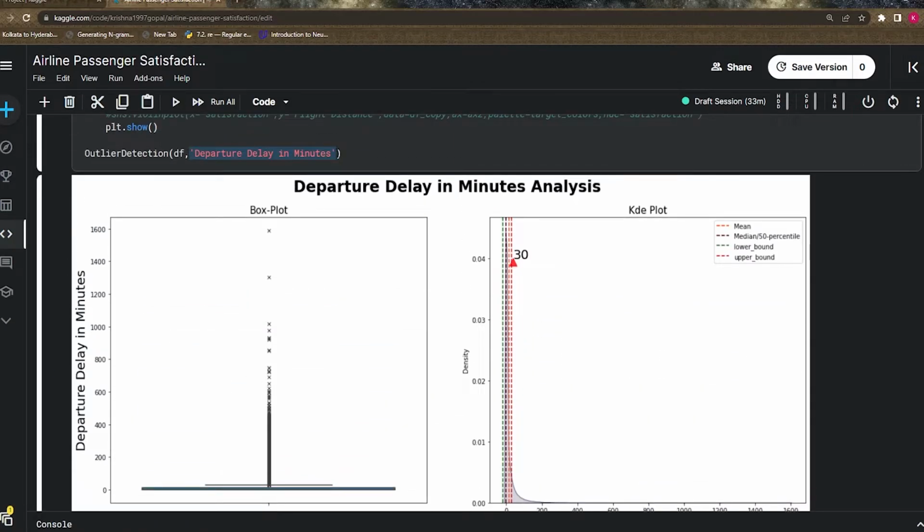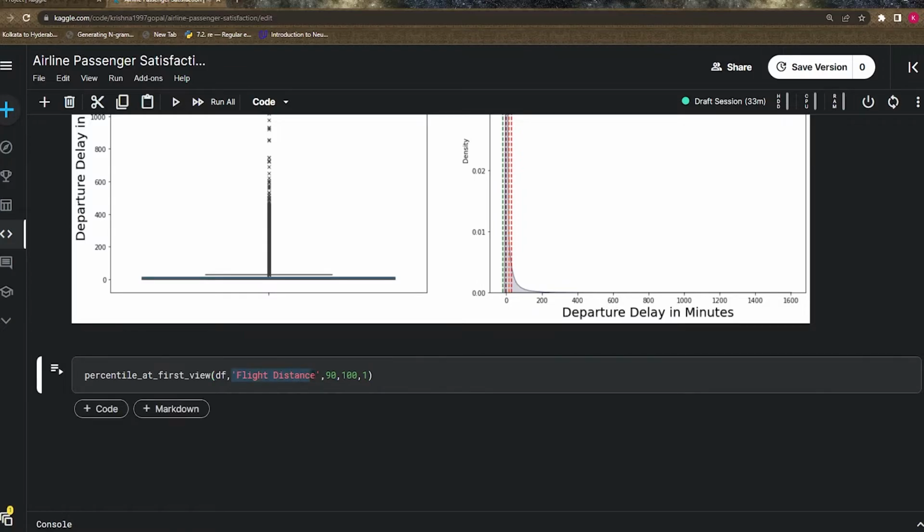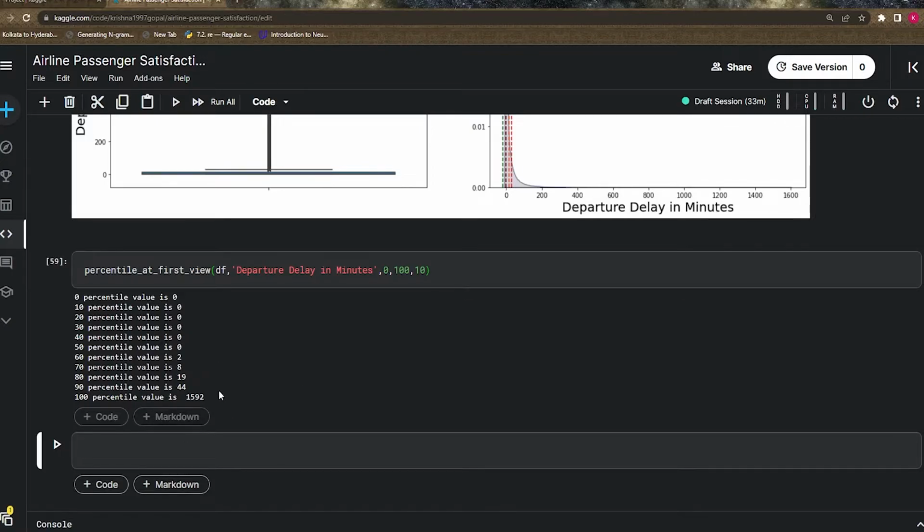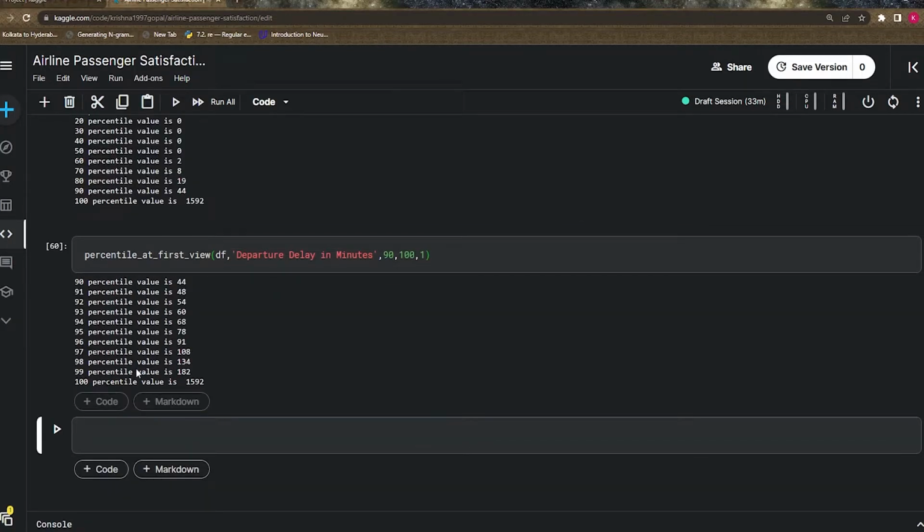So in place of the flight distance, I am passing the column name as the departure delay, and it starts from 0 and should take the jump of 10. So it perfectly makes sense. There is nothing to worry about because again the jump is from the 90 percentile to the 100 percentile. So I will run this one again, and it will now go from 90 to 100 with a jump of 1. So the 99 percentile is pretty clear at 182, and the 100 percentile value is 1592. Again, something is happening between the 99 and the 100 percentile.